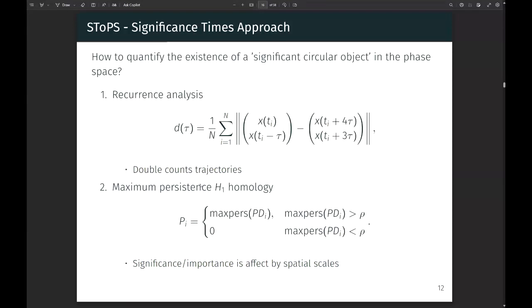The other approach comes from the growing interest in topological data analysis. One way in that field is that there are tools to actually detect what we call holes in a given data set, in a given space or a given manifold. So we can think about it as trying to find the maximum persistence of the H1 homology of the embedded strand.